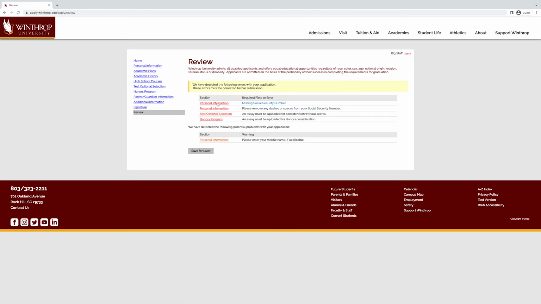You will then be taken to the review page to check for any errors or incomplete information. Any items that still need to be completed will give you a link back to the page where the information can be entered. You can save for later or submit your online application.